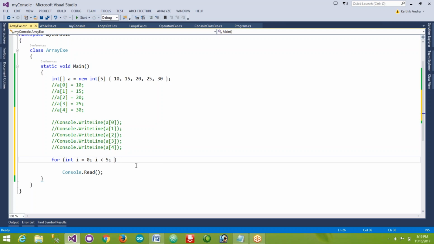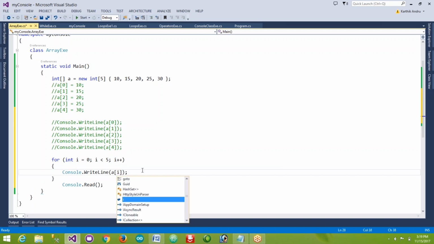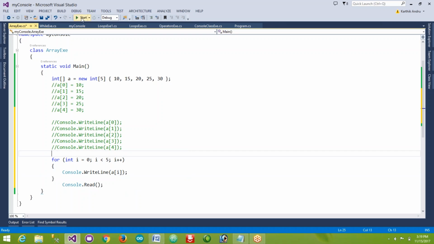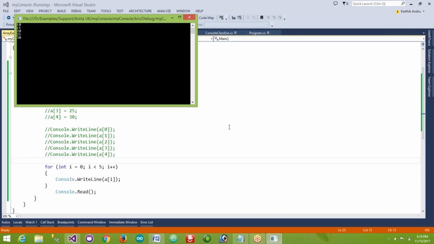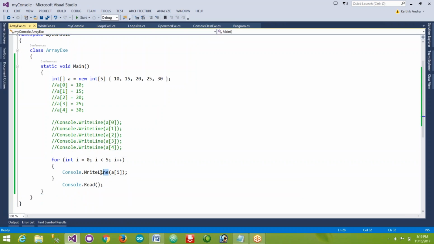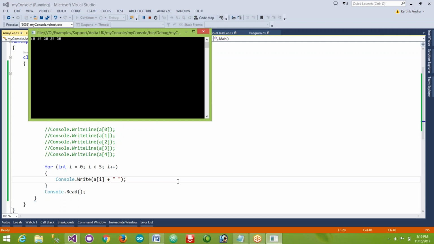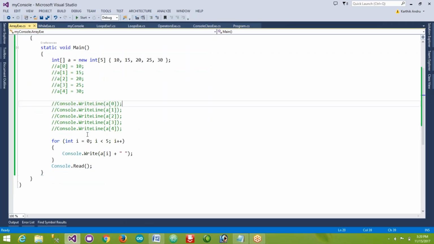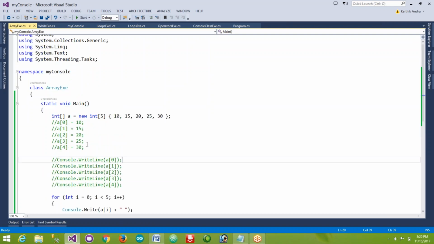Okay. Then i plus plus. So this is the scope of the loop. Just copy this and place it here. Now this value we are getting from i. Now run this. If you want to print horizontally, then remove the line and apply some space. Otherwise, you can see the values continuously. That is why we are applying the space. Okay, so this is a simple example on arrays.